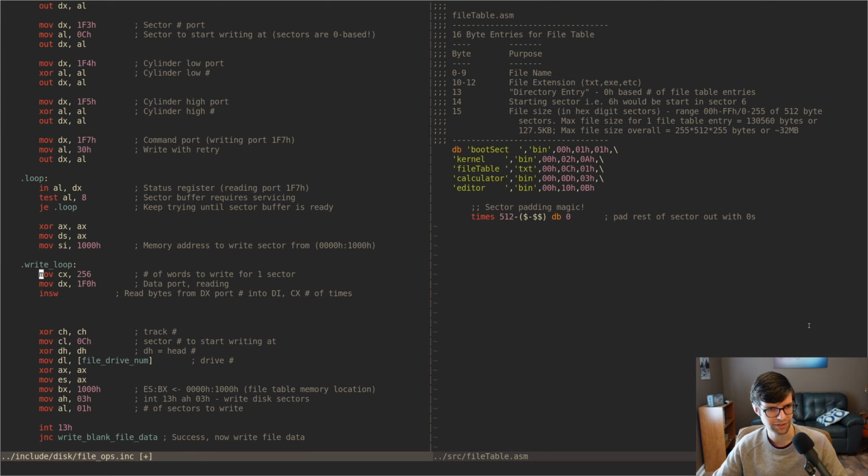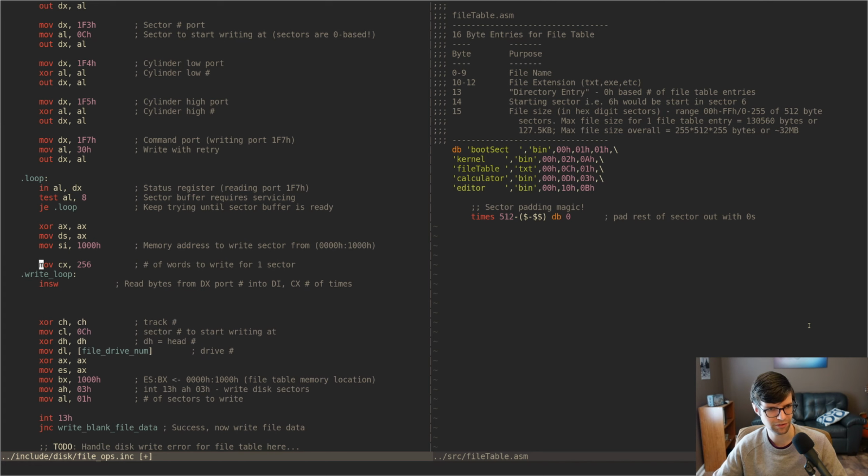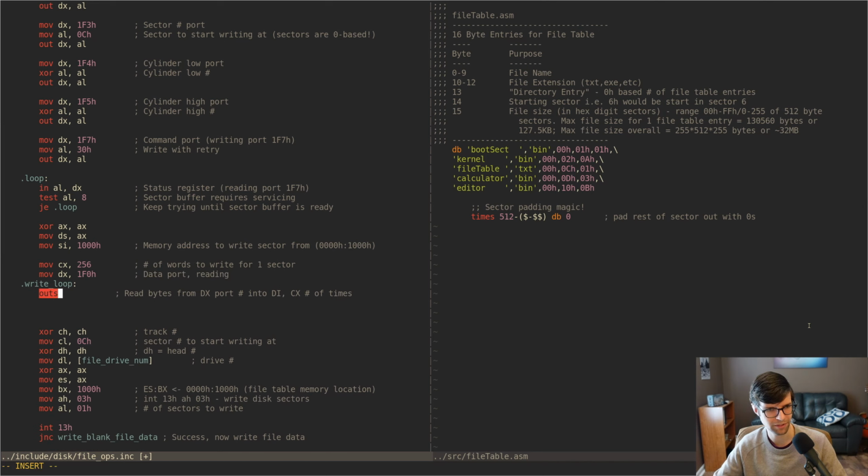So 256. I'll put that up here. 1F0 needs to be out. String word. Write bytes from SI. I don't know if this uses DS, but I'll put it here. I'll put DS:SI into DX port.